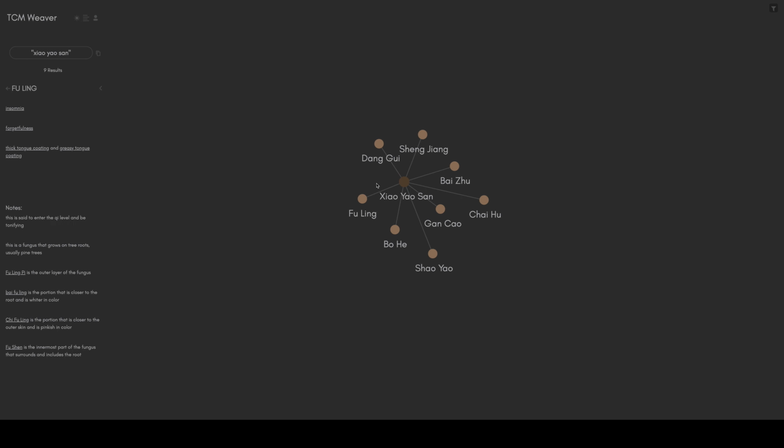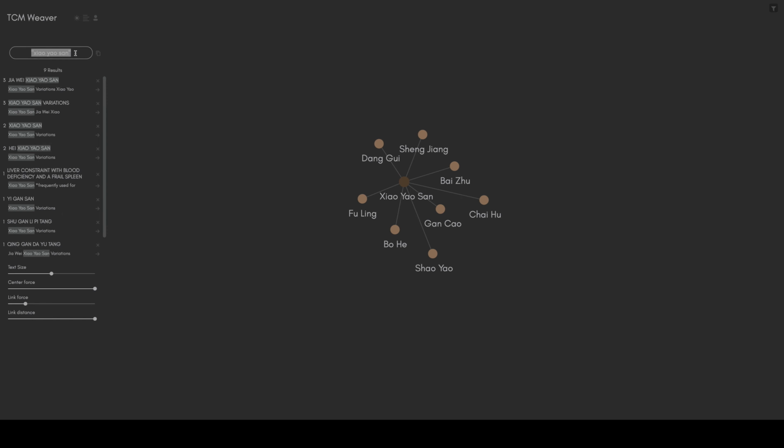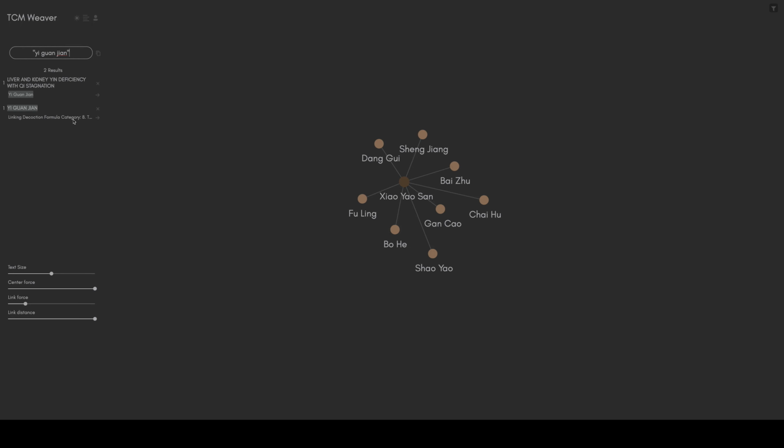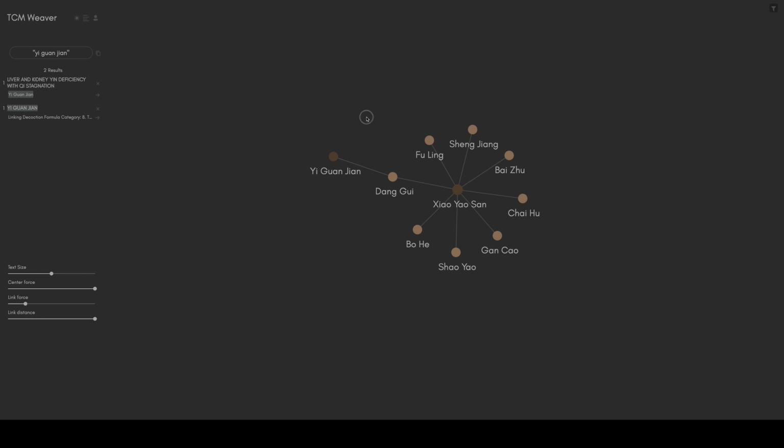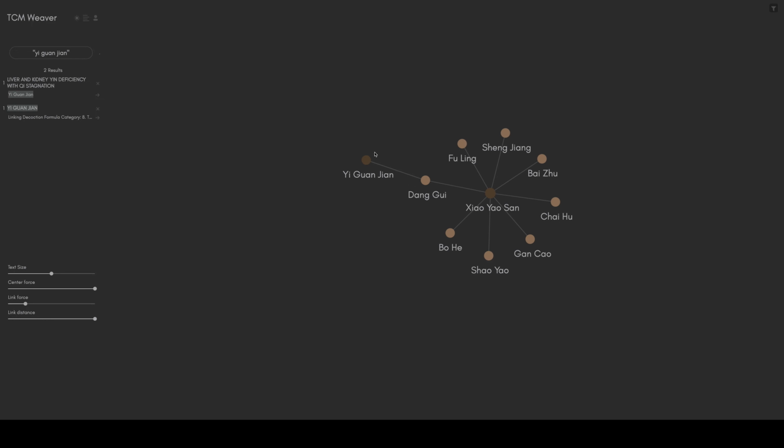That's all here. And the next thing we could do if we want is compare it to, let's say something like, I'm going to minimize this. Let's say something like Jian. Maybe we want to see what that formula looks like in terms of the architecture. And we can see the commonality, the common element is going to be the dangui here. So I'm just going to click on my Jian and I'm going to use wander mode and expand that.